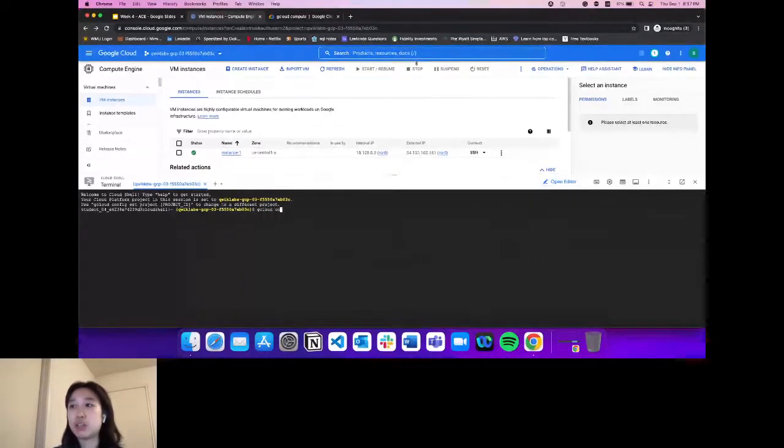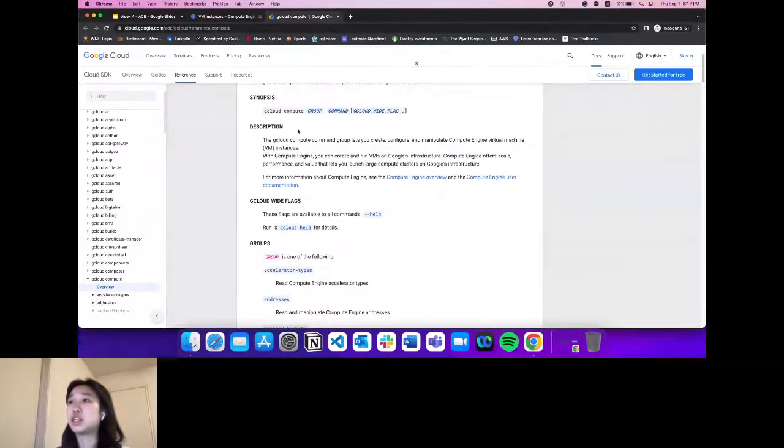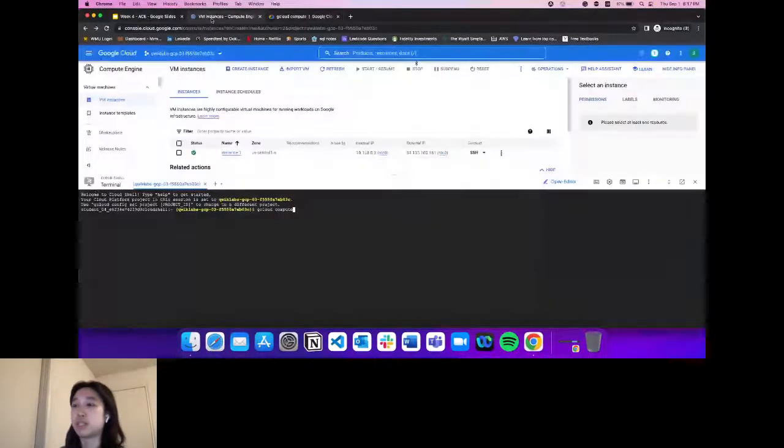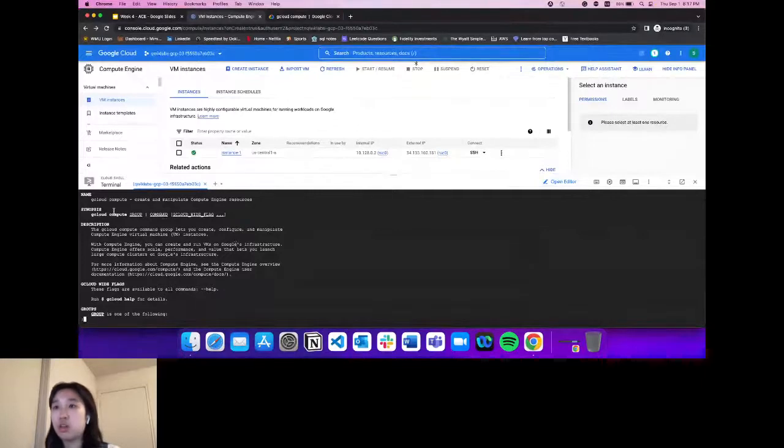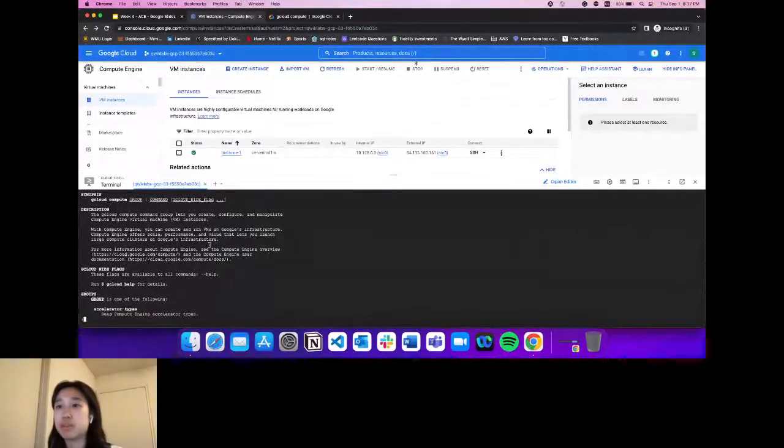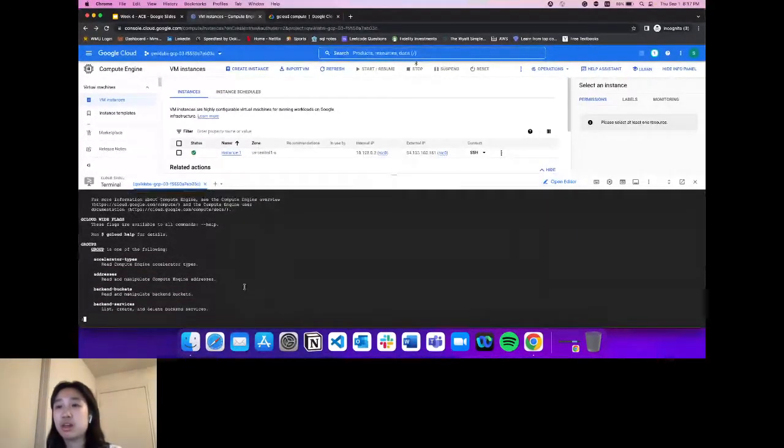So let's say gcloud compute. I stated here, gcloud compute, and we could also use the help flag to help us learn more about the syntax. As you can see over here, it's showing us the same thing actually. So you could read about it if you didn't want to look into the documentation itself.